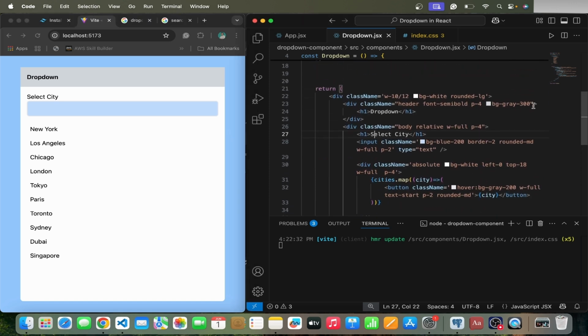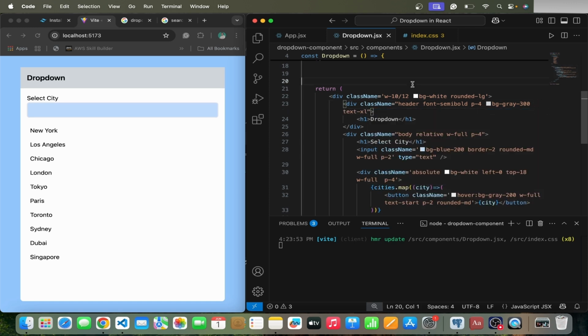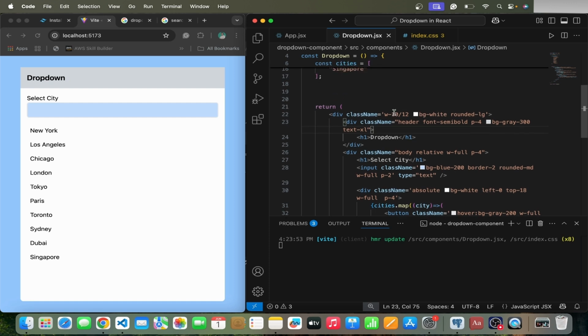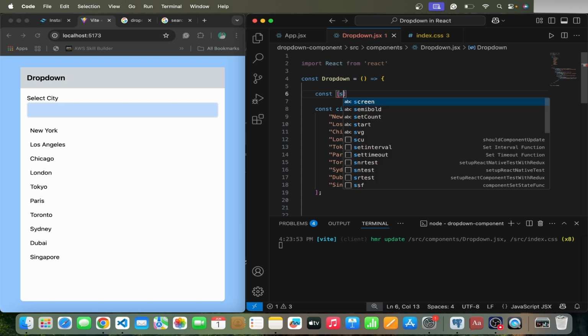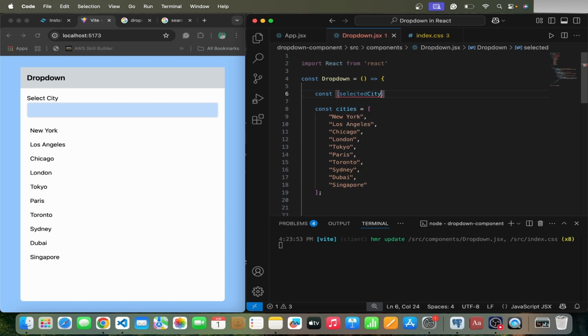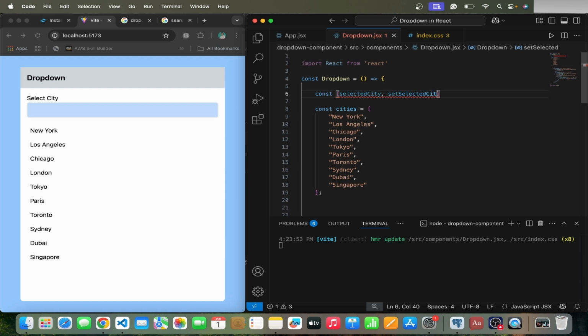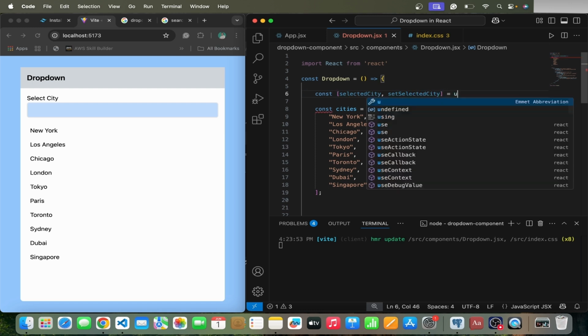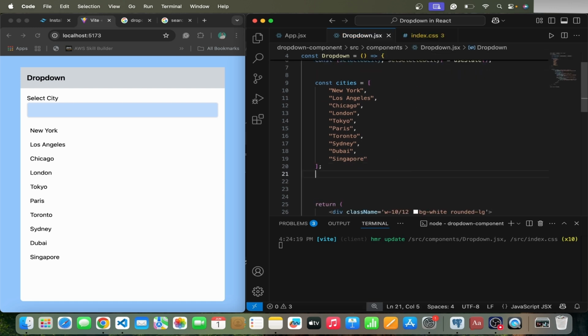Now, first let's create a state here. Before that, I want to increase the font size here. Now let's create a state here. So const selectedCity, and then setSelectedCity, then useState hook. Okay, and now let's create a new function here, const.